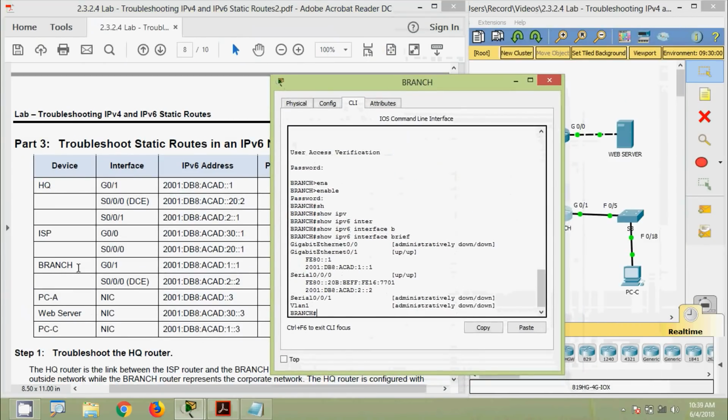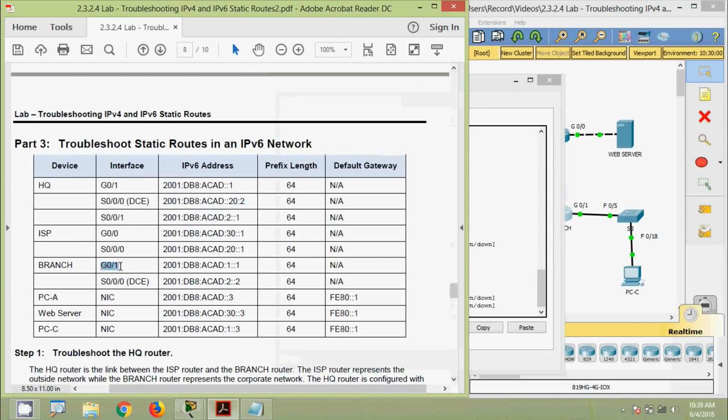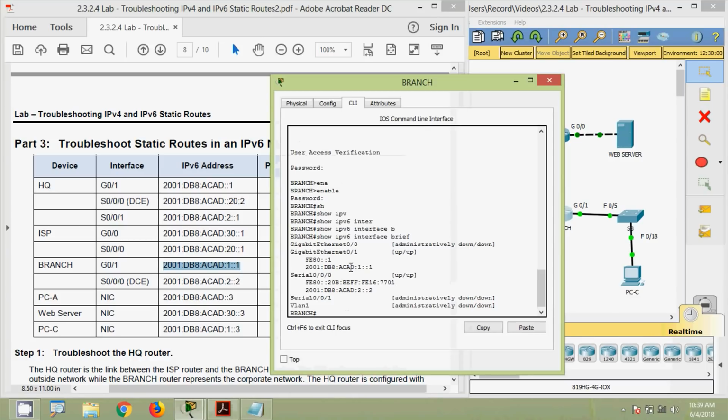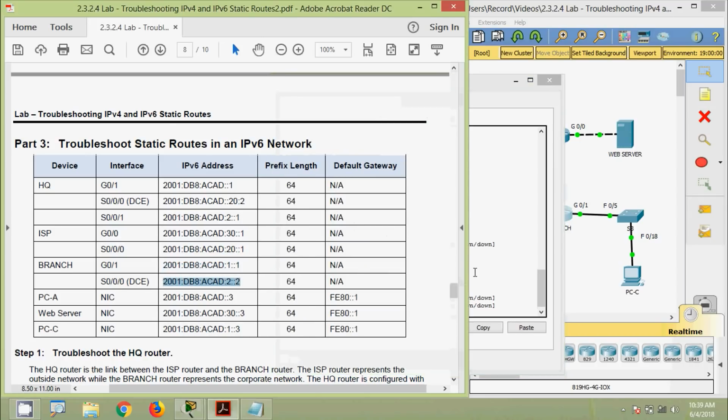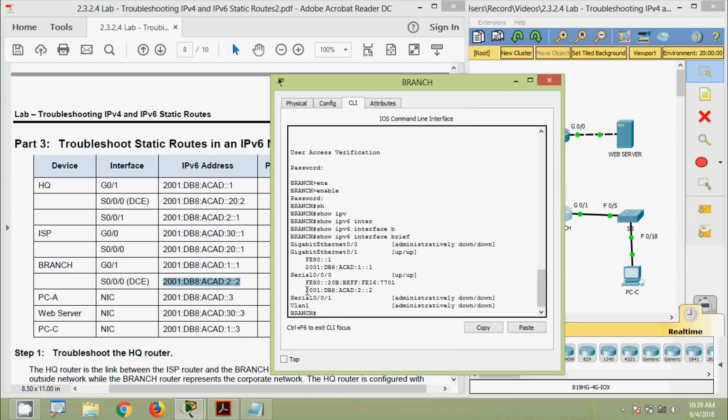Here we can see the router branch, the interface G0/1, and here we can see the IPv6 address. We will verify that: 2001 colon db8 colon ac80 colon 1 double colon 1. It's correct. Also we can see the interface serial 0/0/0. Here is the IPv6 address, and here we can see the address 2001 colon db8 colon ac80 colon 2 double colon 2. So everything is correct here.